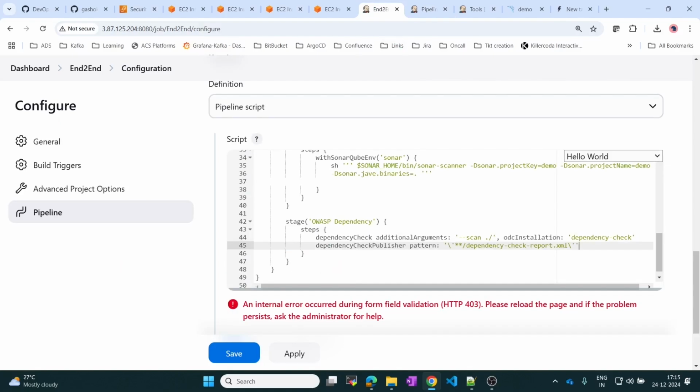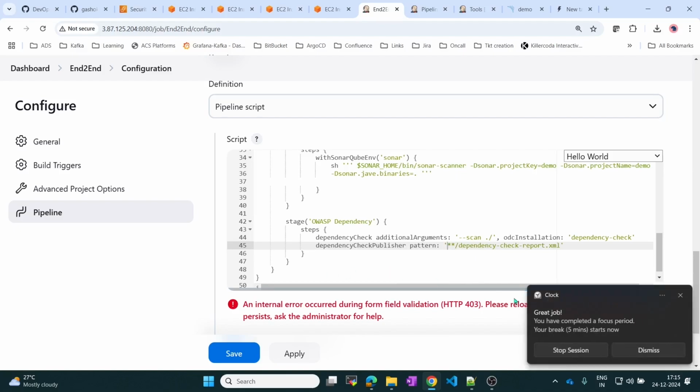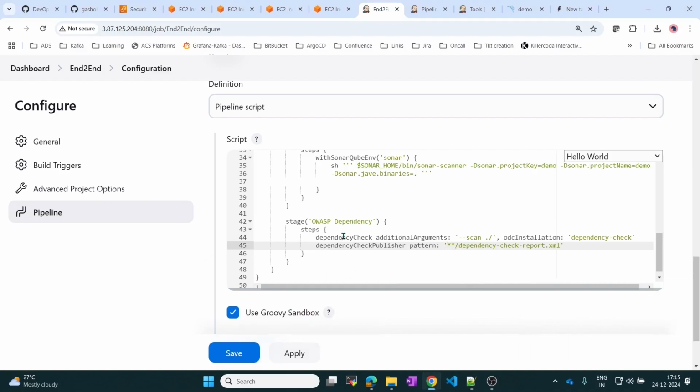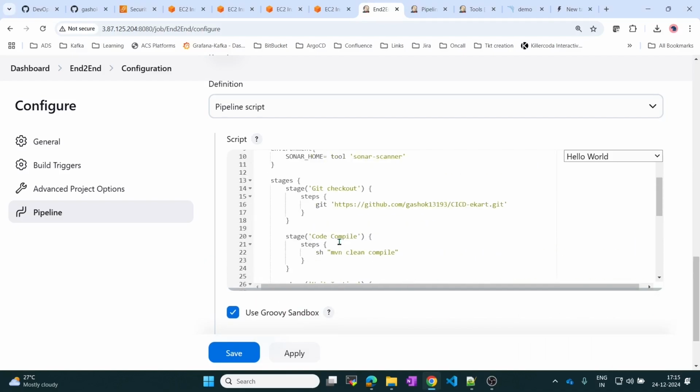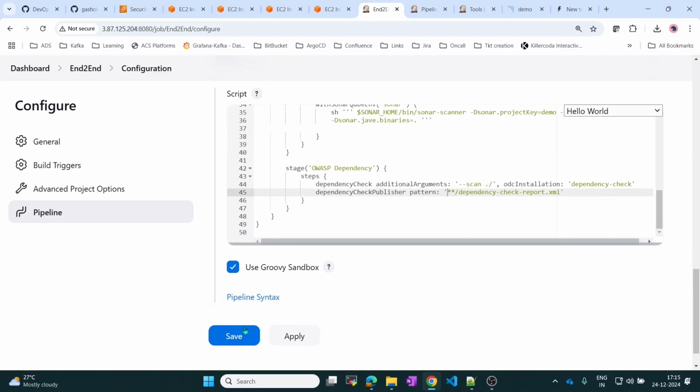So actually we have got the pattern, but we need to remove this thing. Just remove this one. Then you can remove this as well. So we will get the output in this pattern. So we have configured most of the things. Now let's save and try to run this one.